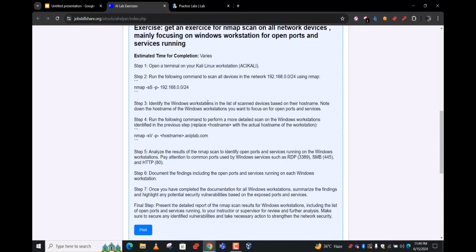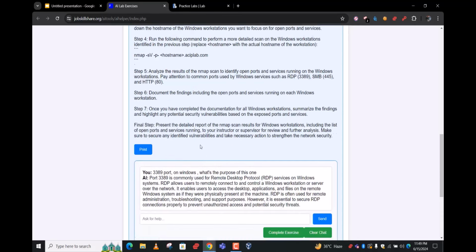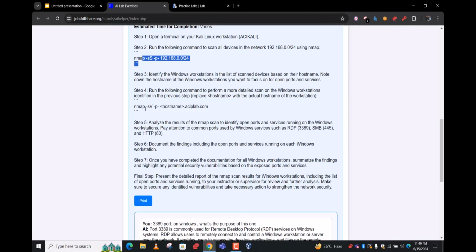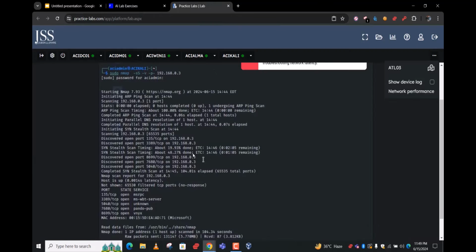We have tried this command, but obviously it wasn't working at first, so we tried a different one to find out all the live hosts, and then we tried this command on our Windows machine. We can see that RDP is there, SMB wasn't open, and HTTP was also not open. Document the findings. Once you've completed the documentation for all, summarize the findings and highlight, and you can do that from here. You've got all the details from here. You can further find out different information about these services, or do more detailed analysis on the specific services running on this machine as well. And you can use this command to get more information. But obviously that's how you're going to do these kinds of things.